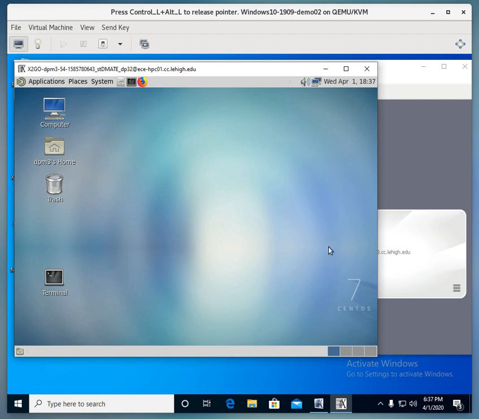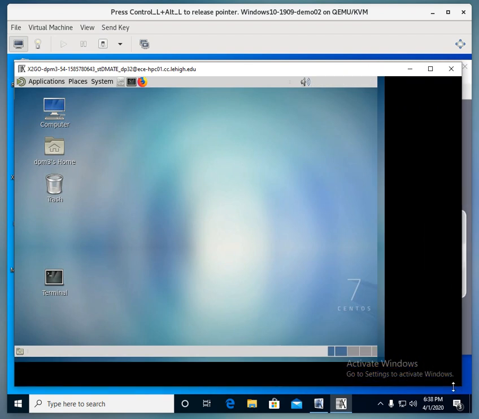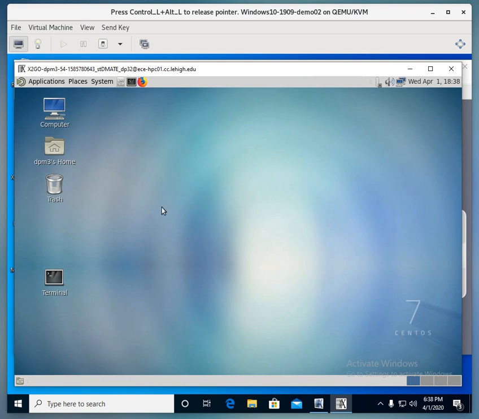And one of the cool things you can do is if you want a little bit more real estate for your Linux desktop, you can come down here, where I'm trying to get that diagonal arrow. But you can pull this and stretch this desktop, give yourself a little bit more real estate.